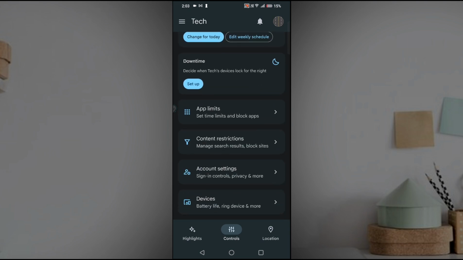Not only that, there are a few more content restrictions, everything. You need to just check each and everything and account settings. Then you can play with these settings.